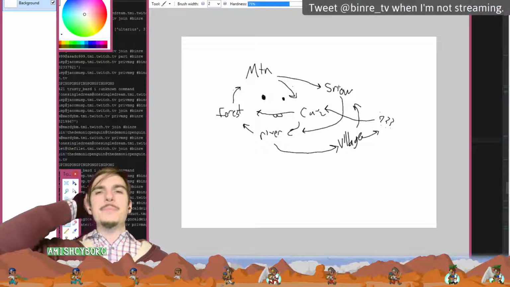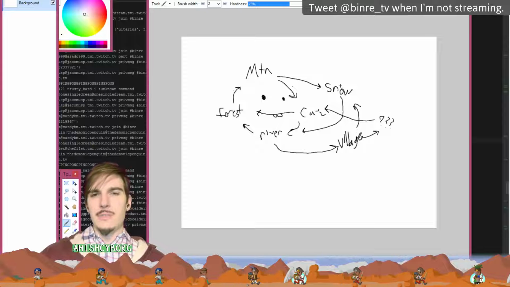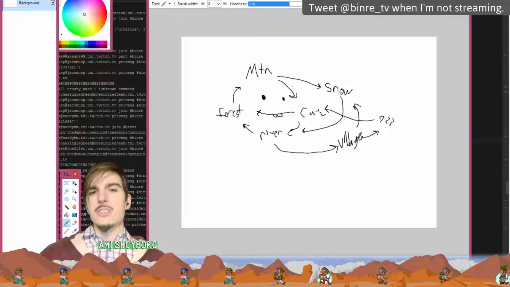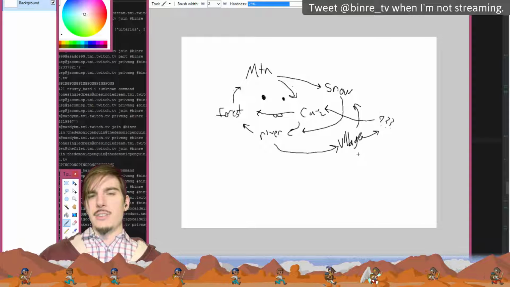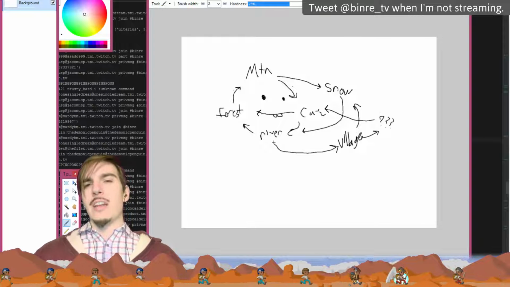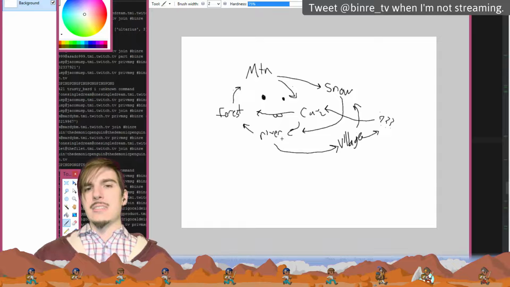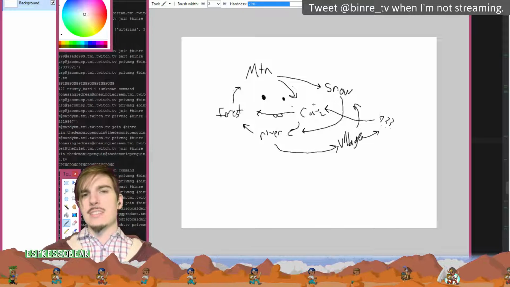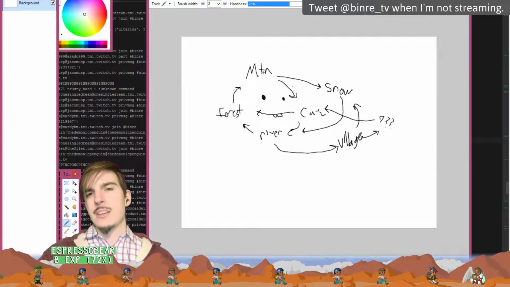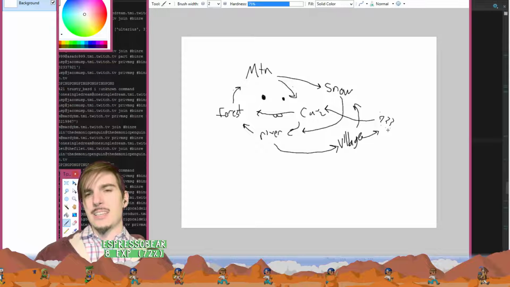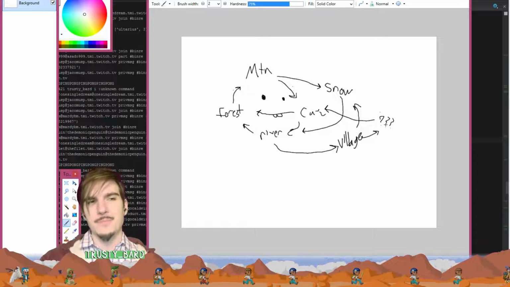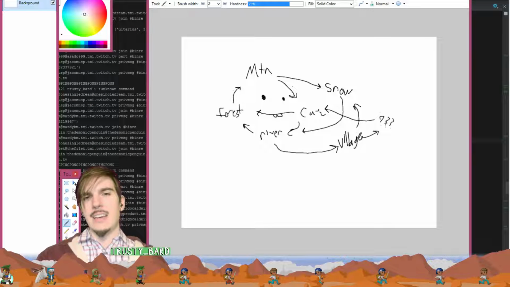I think those are the two environments. Oh, and snow connects to the river. So there are three environments, the forest, snow, and village, that always lead to another location. Snow always leads to river, village always leads to snow, forest always leads to mountain. So I have this question mark, question mark, question mark thing here.